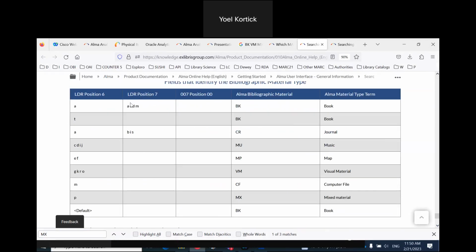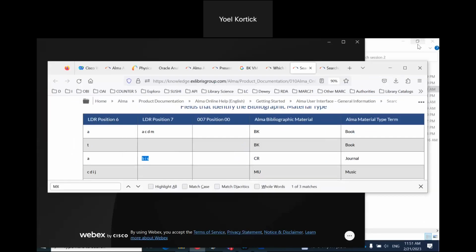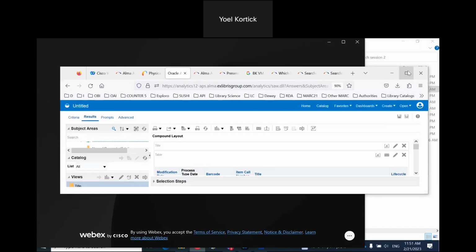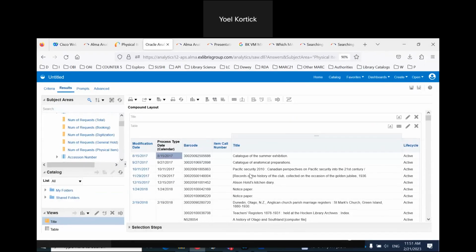If the leader position 7 is one of these, then it's a book, and the leader position 6 is this. So a book, by default, if there's nothing else, it'll be considered a journal, the code being continuing resource, if LDR position 6 is A and LDR position 7 is B or I or S. So we can do an analytics report to see which of these are strange or not correct.